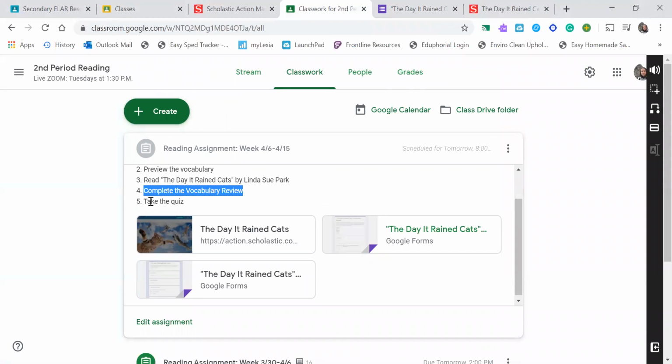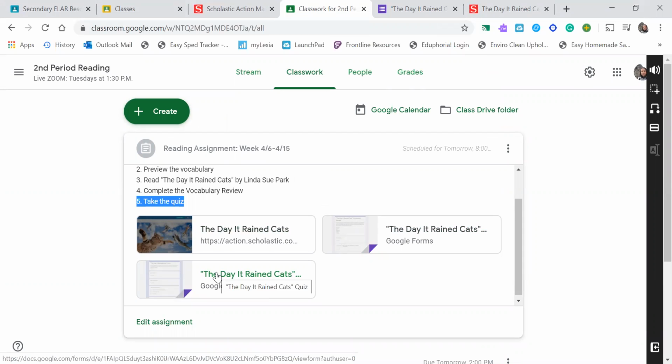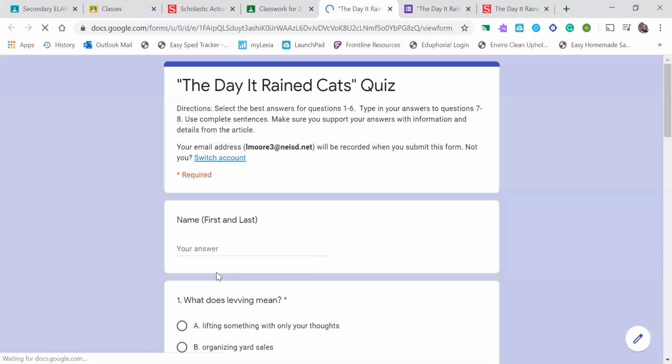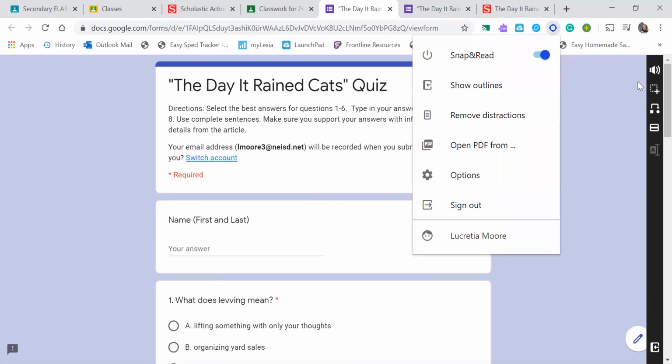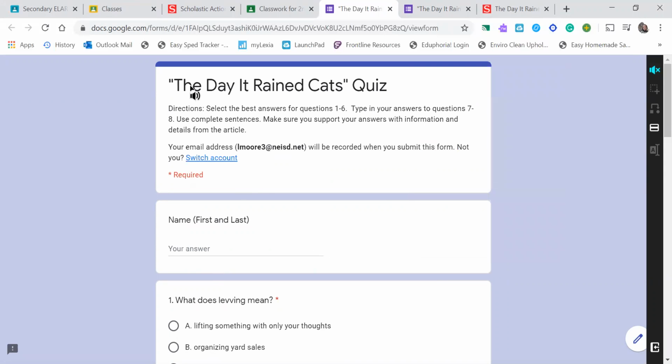Then the very last step is to take the quiz. Okay, so this is going to be this bottom one here, The Day It Rained Cats quiz. And again, you're going to answer the questions. Again, you can use Snap and Read or Read and Write if you prefer. You would click it, click on, and then click the icon for it to read the quiz.